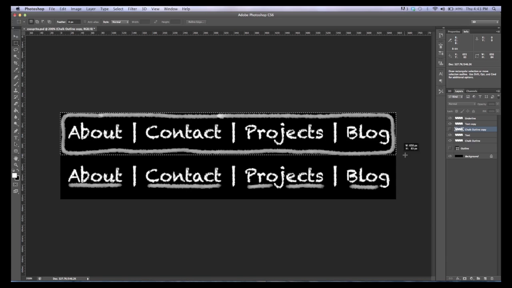So find the lowest portion of it, and you can look up here. It's going to be 86 pixels tall. Write that down, copy it, whatever you want to do. Now we want to find out just how wide the about is. So we can see the width is 149.